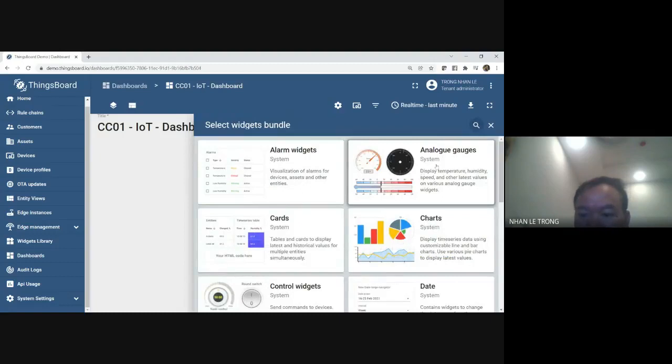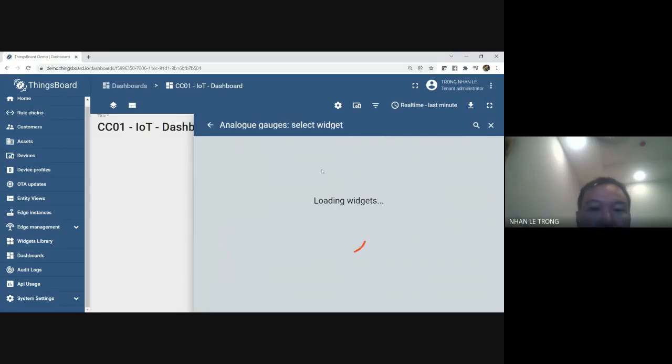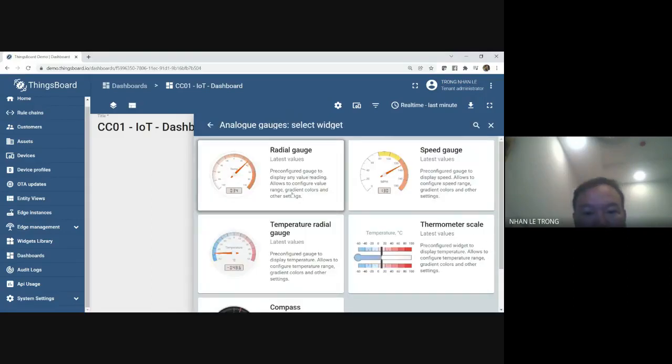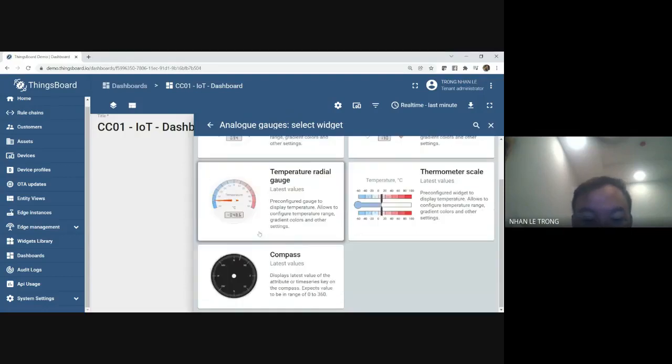Okay, this is a very nice UI. You can click on this UI and we choose the temperature. Temperature gauge, to display the value of the temperature, this is very nice. Okay, so we can select this one.